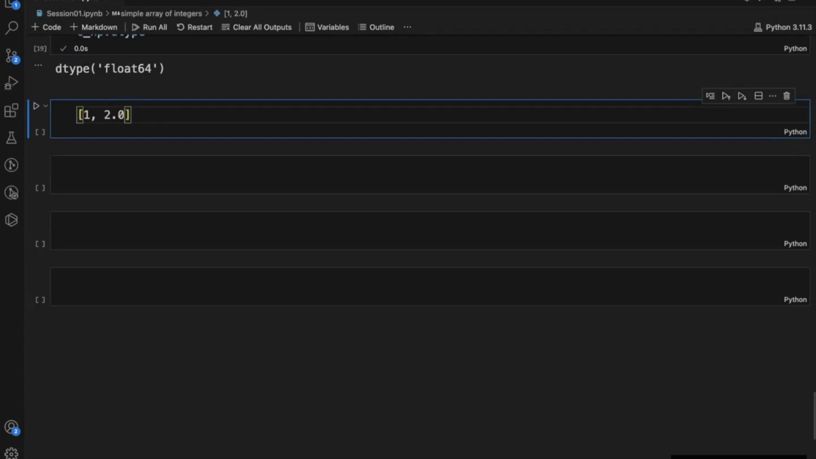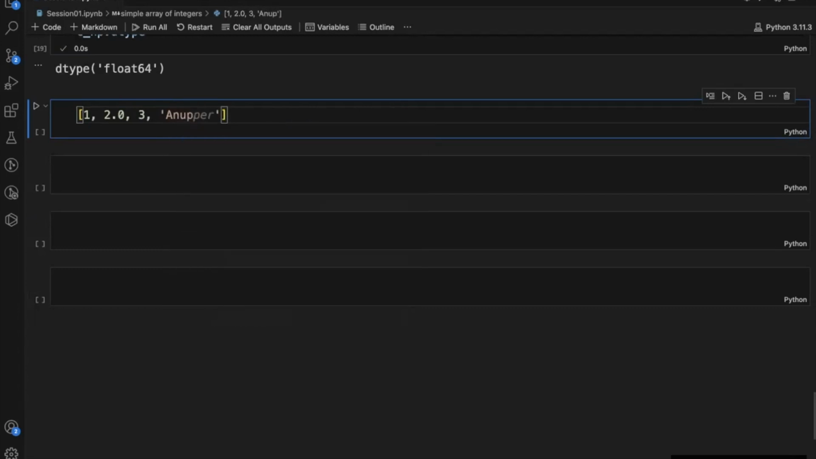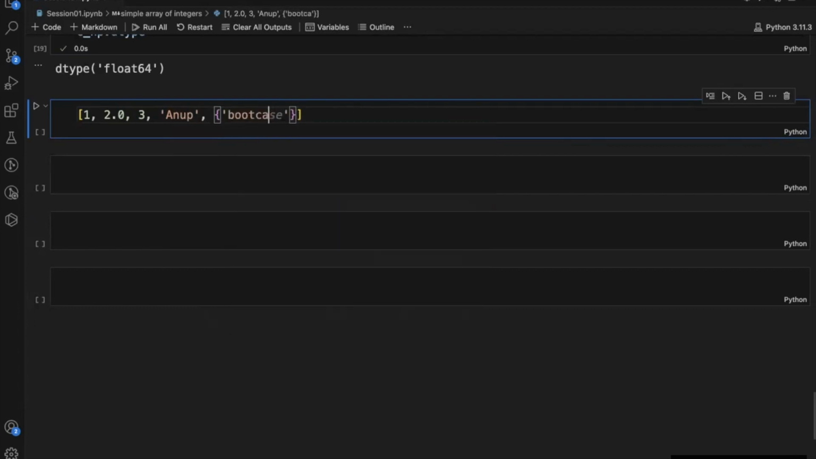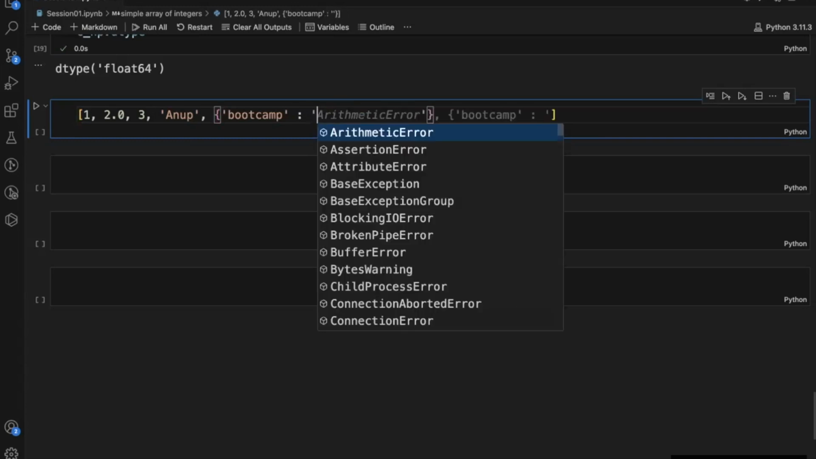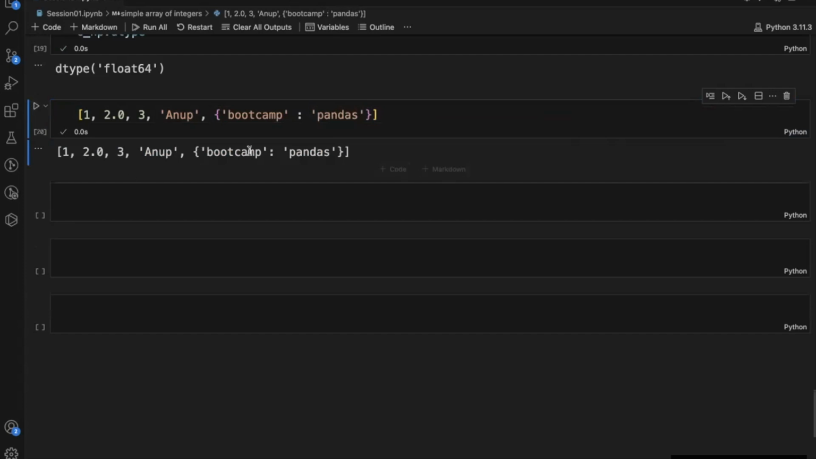So this is my int data. This is, let's say, my float data. This is again my int data. And let's create one string data: Anup is my string data. And inside this, let's create one dictionary also. Let's write bootcamp, and after that, this is a Pandas Bootcamp, so let's write Pandas here. If I run this, I'm getting all those things.